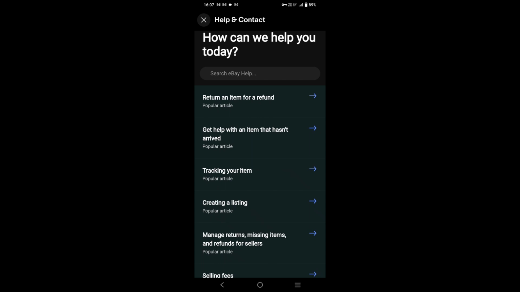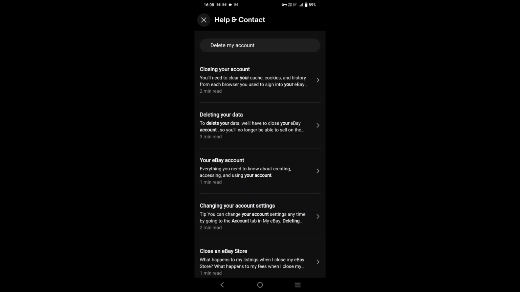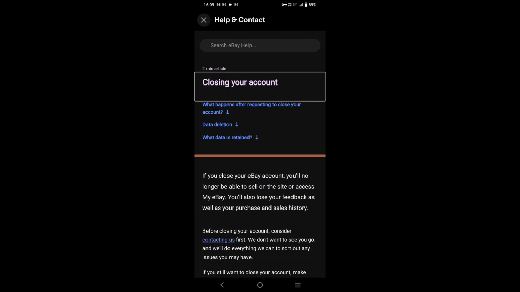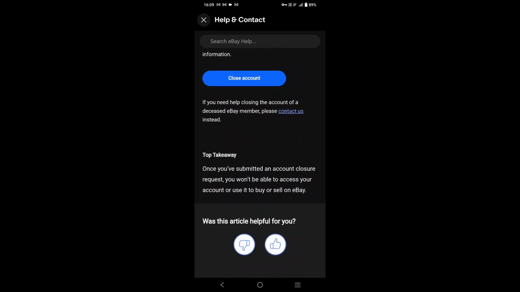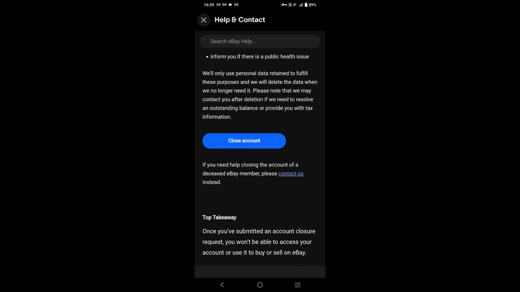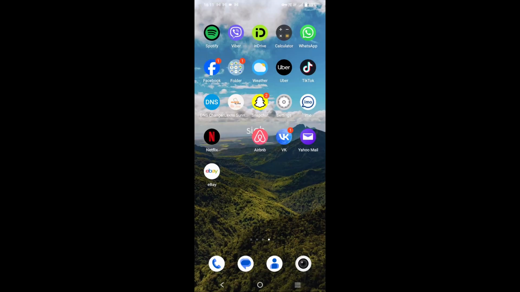On the search bar, click over there and search delete my account. Here you can find the closing your account article. Tap on it. Now when you read this article, you can go through different terms and conditions. I'm simply tapping on close account. Now your account will be successfully deleted or closed after you select a reason. And this is how you delete eBay account permanently.